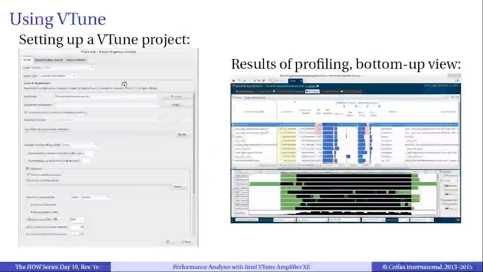In VTune, you can set it up to run your application, and then it runs the application and collects performance metrics. It does it by relying on performance monitoring units in hardware. So Xeon and Xeon Phi have PMUs. PMU stands for Performance Monitoring Unit, and each core has one. This unit sits in the core and counts certain metrics, such as how many cycles were counted, how many instructions were retired, because some cycles you cannot retire an instruction.